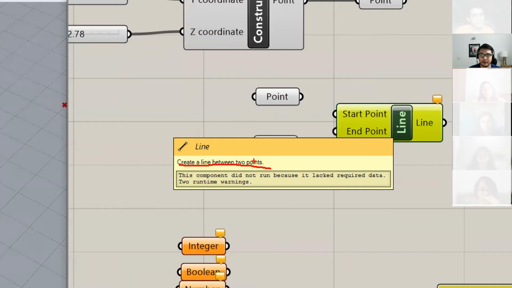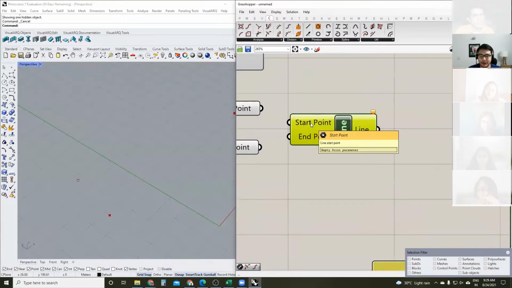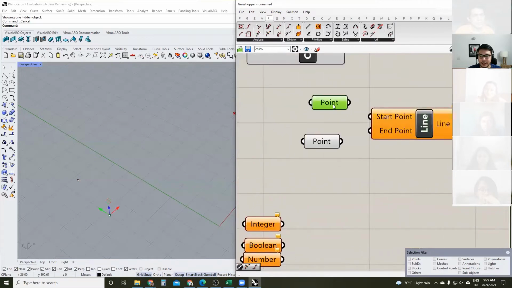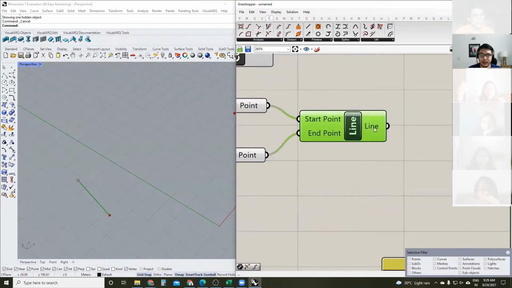When you're starting off in Grasshopper and trying to learn it, bring out a component, read what it does, and then read the kind of input required. That's the best way of learning it. Okay. So it requires a start point. I have a point over here. Let's assume that's the start point. And then it requires an end point. And this point, I'm going to use it as an end point. And the output is a line.